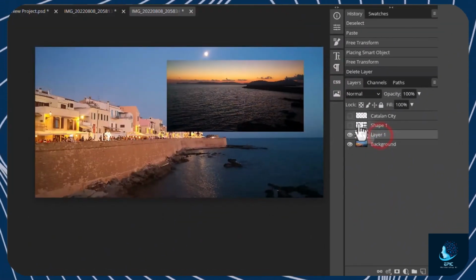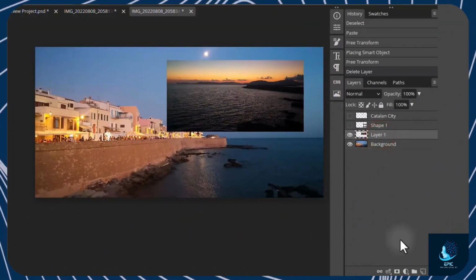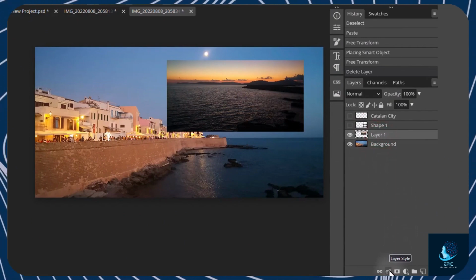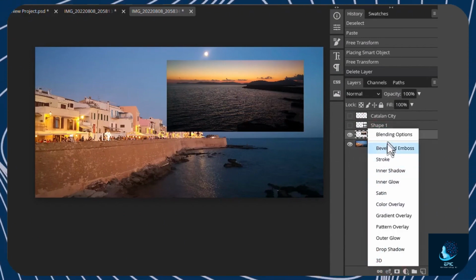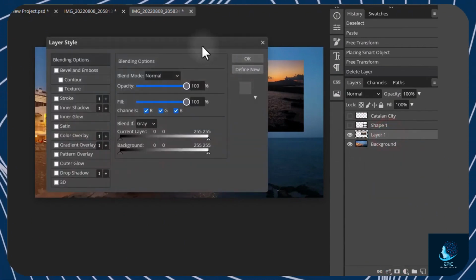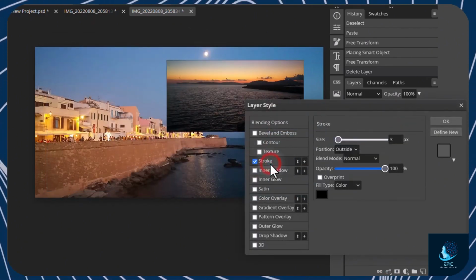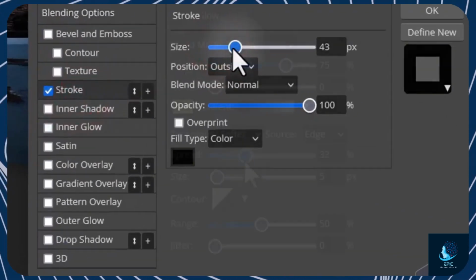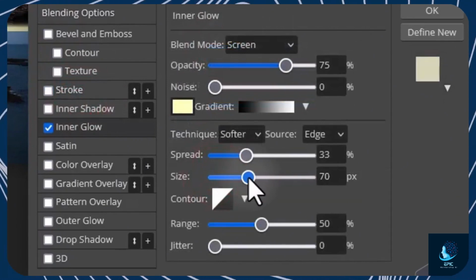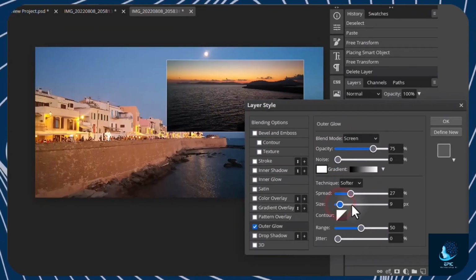To add visual effects to overlapping objects, select any layer and go to Layer Style, Blending Options at the bottom. These options include bevel, textures, strokes, shadows, glows, color overlays, and more.